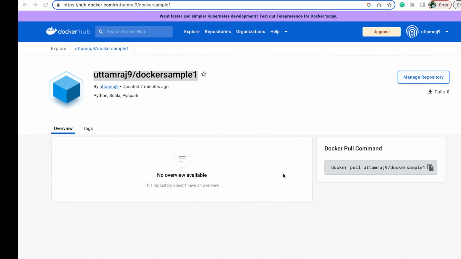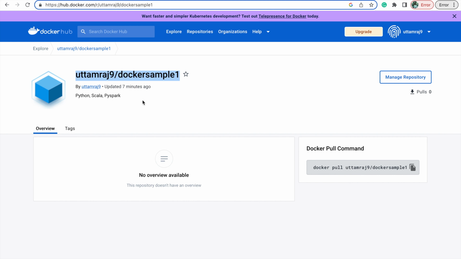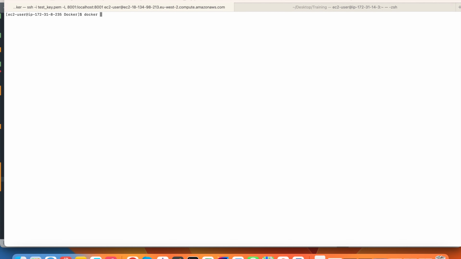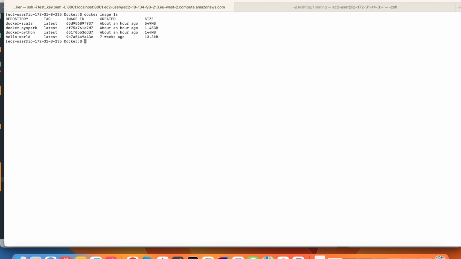Now I have created the repository, and my username is this. First thing, if I do docker image ls, all the images are there. You see the image id is there. Now we need to tag them. To tag them we use this command. You need to give the tag name; this one should be your image name.